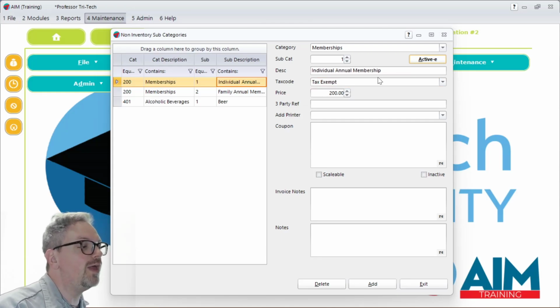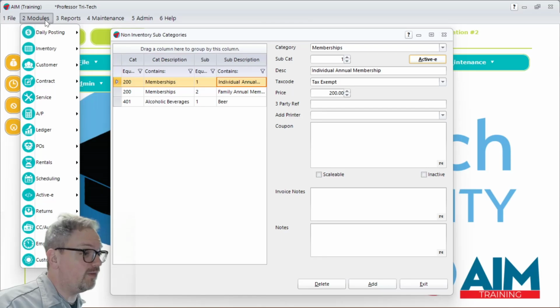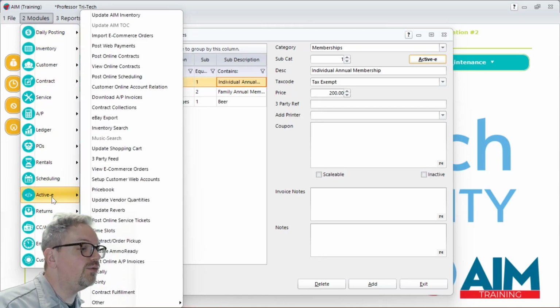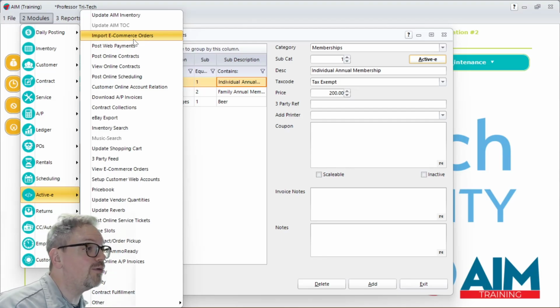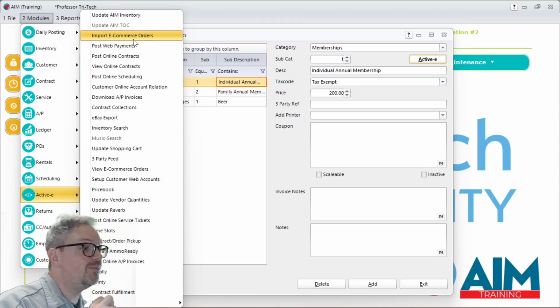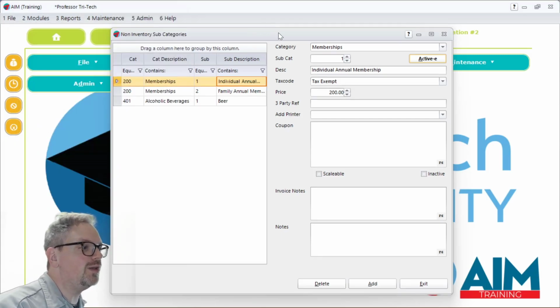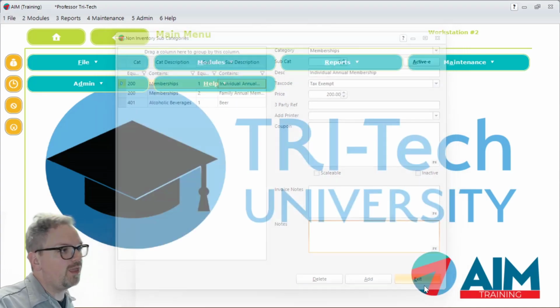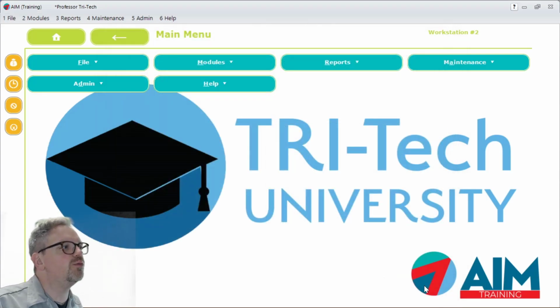This individual annual membership would appear on my website listed as such for $200, and then when a customer purchases that and pays for it through the shopping cart, those would import just like any other e-commerce order here in the Import E-commerce Orders program. It would already be linked to that subcategory item, and then it would list just like a normal membership sale, except it was originally ordered through the website. So that's the most straightforward way of doing that.